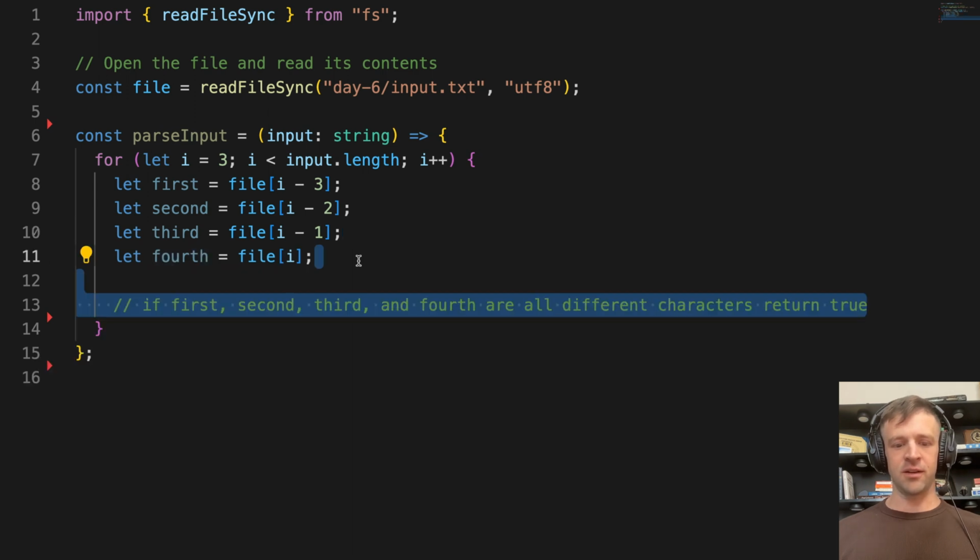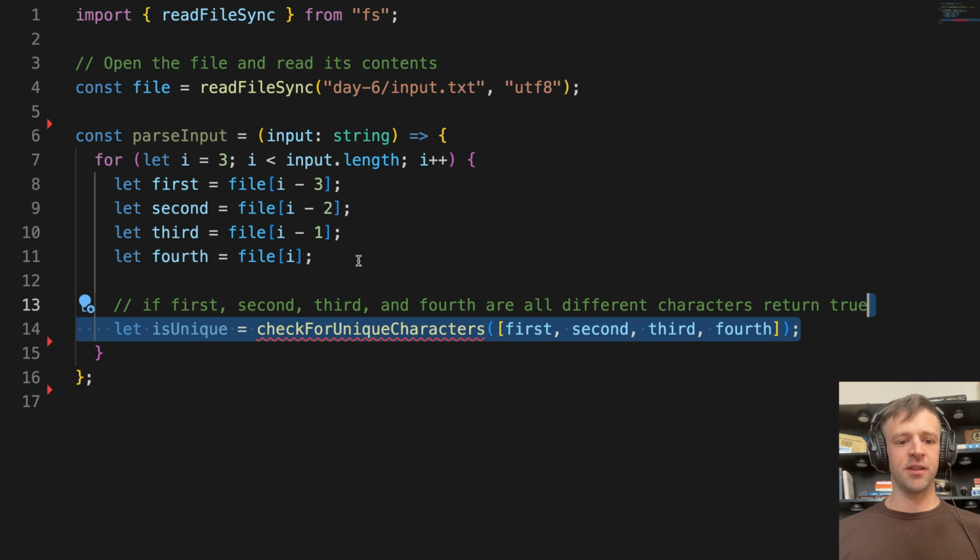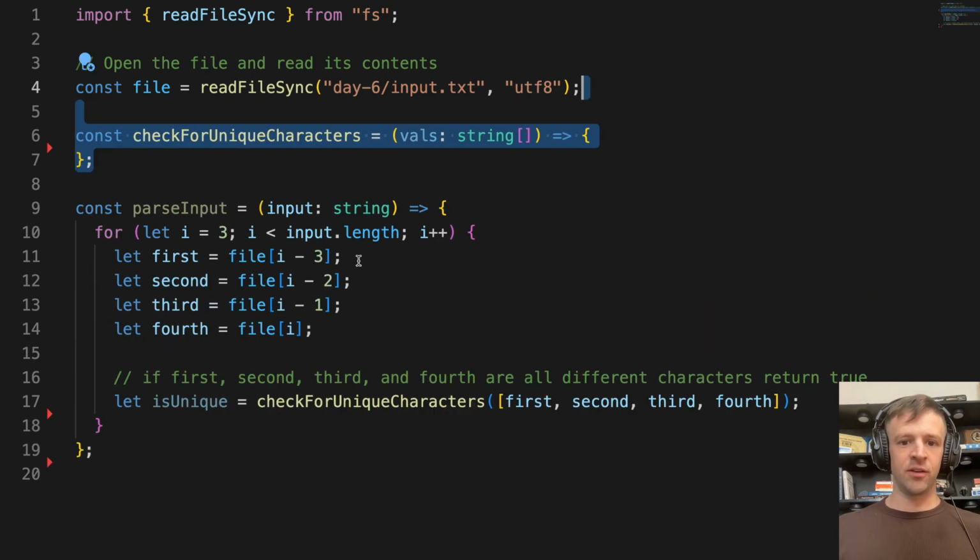So continuing on, this is just a comment that explains what I just said. We're going to define this variable isUnique, and we'll call that function that we're going to make right now, and we're going to pass it first, second, third, and fourth. So we're going to make that function right up here.